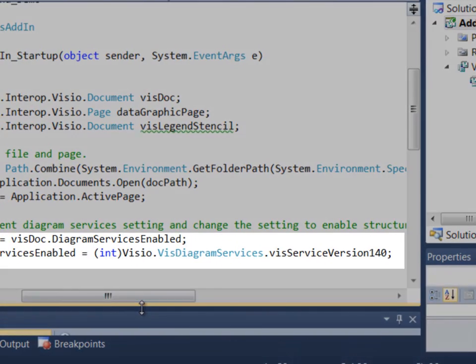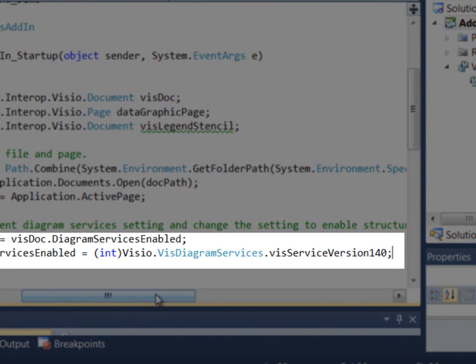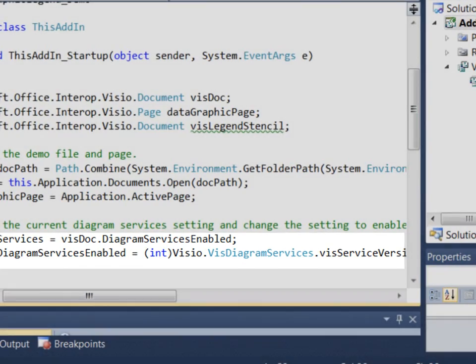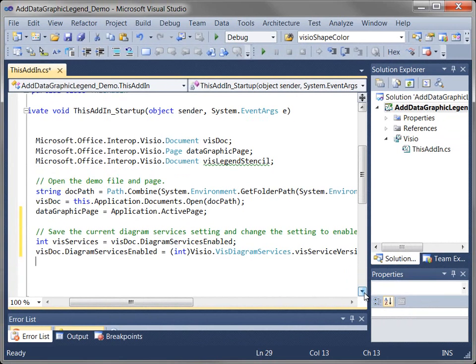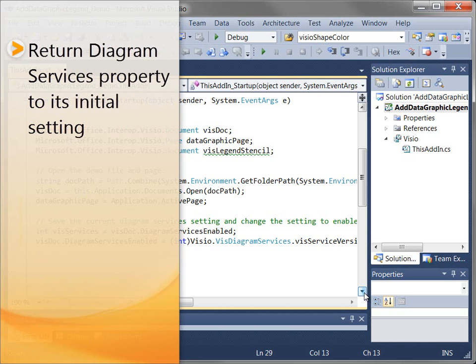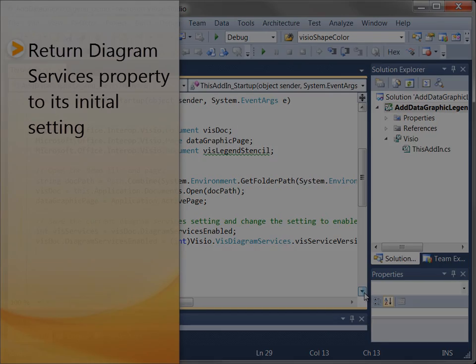I've set the property to VisServiceVersion140 in order to enable all the diagram services that exist in Visio 2010. You see that I've converted the enumeration to an integer to set the property. By default, a document created in Visio 2010 is set to VisServiceNone, which means that you cannot make use of these behaviors without explicitly changing the DiagramServicesEnabled property. Furthermore, if you're going to change the DiagramServicesEnabled value, it is a best practice to record the initial value before you change it, and then return the value to its initial setting after the rest of your code has run.